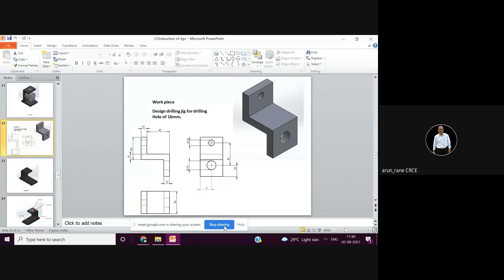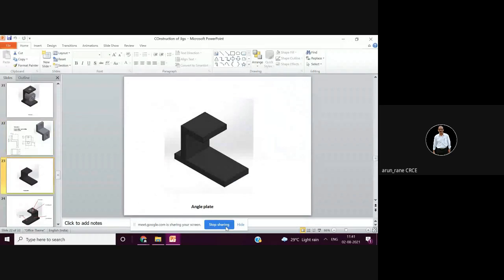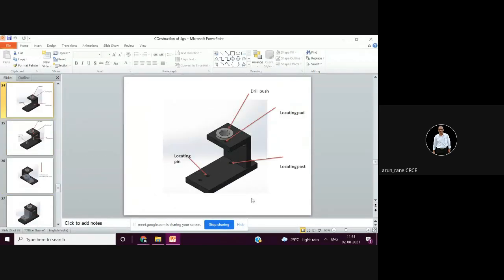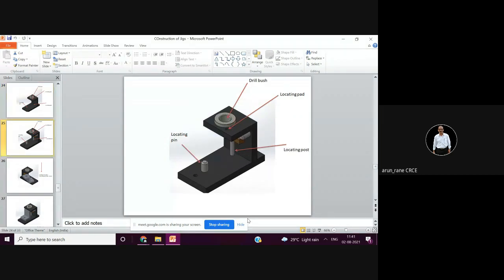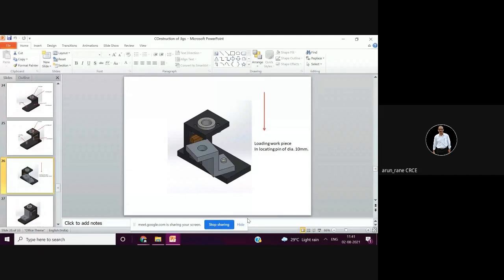This component also we discussed. So before you start, you can take reference of this component. This is the angle plate jig, and we have seen how this rotation can be prevented.